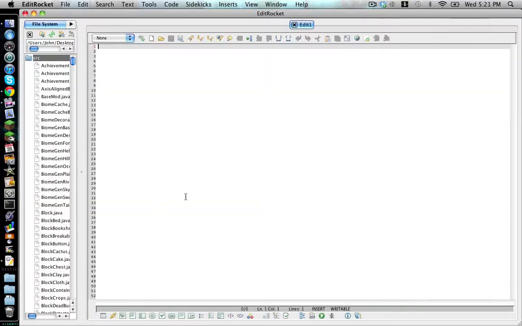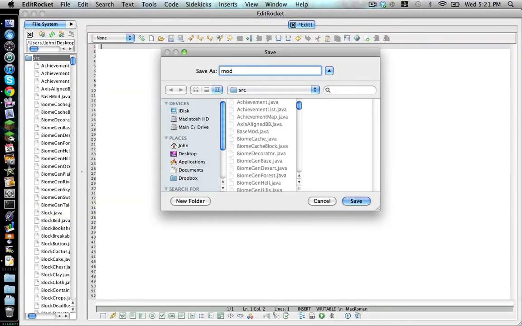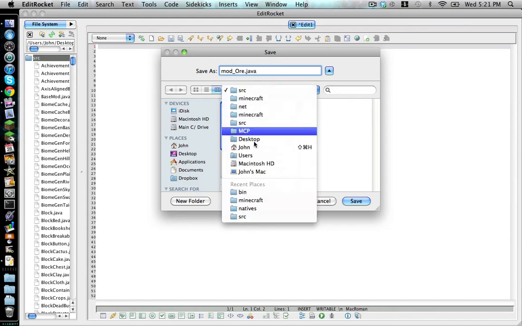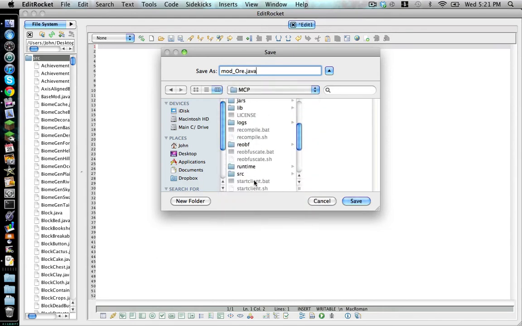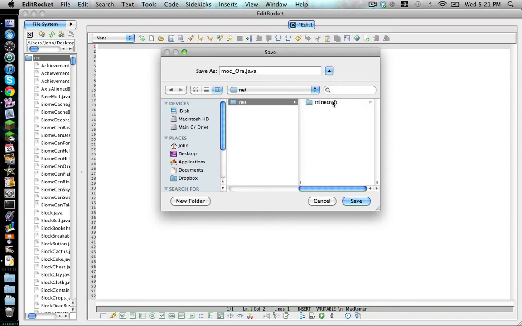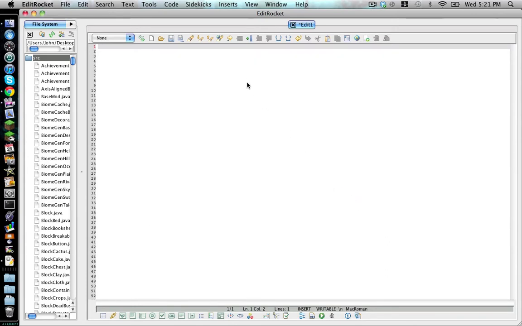And we're going to make a new file and save it as mod with lowercase m, underscore, and what you want to call your mod. I'm going to call mine ore, for obvious reasons. Next, we're going to save it in MCP, src, minecraft, net, minecraft, src. Save.